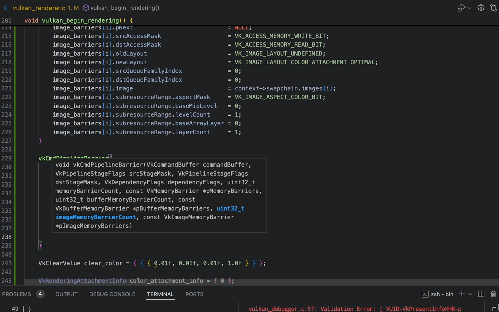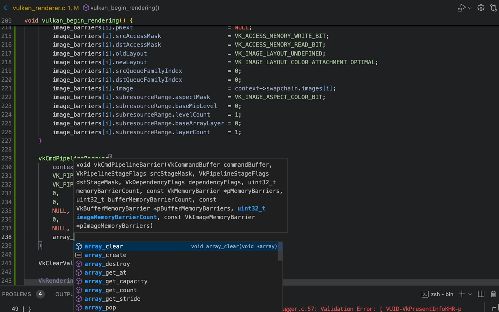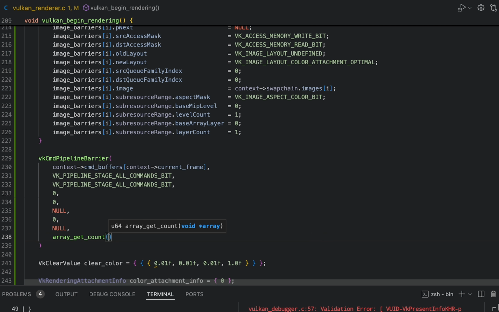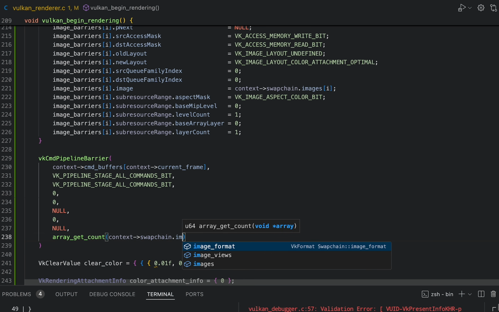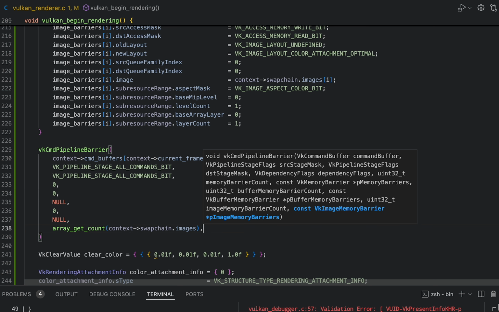Well, the barrier count should essentially be equal to the amount of images we have. So let's just do get array size. So array get count, not array size, but get count of the images that we have in our subchain. So that will be context subchain dot images. Okay, that should give us the count of the array, the count of images that we have in our subchain.